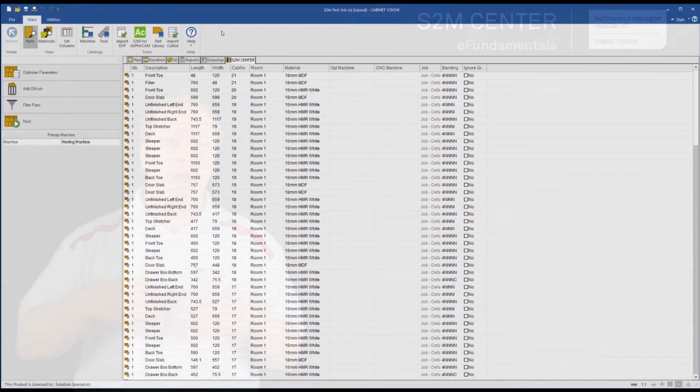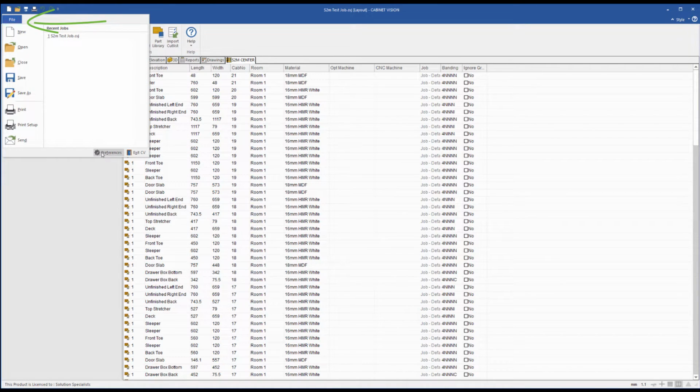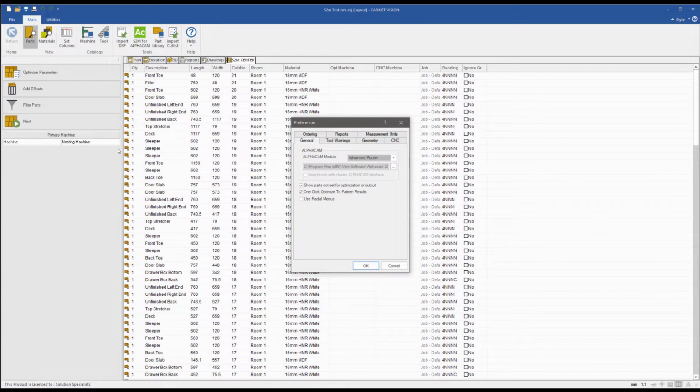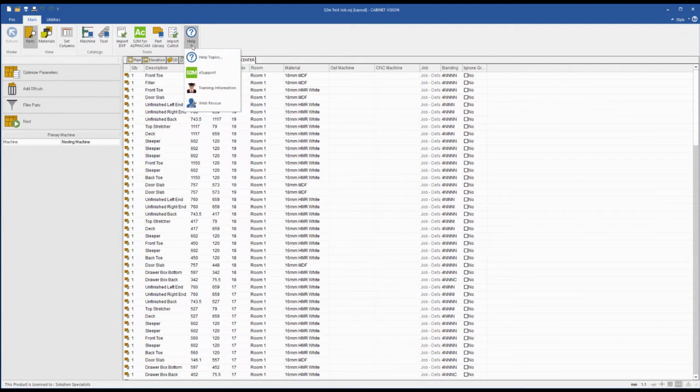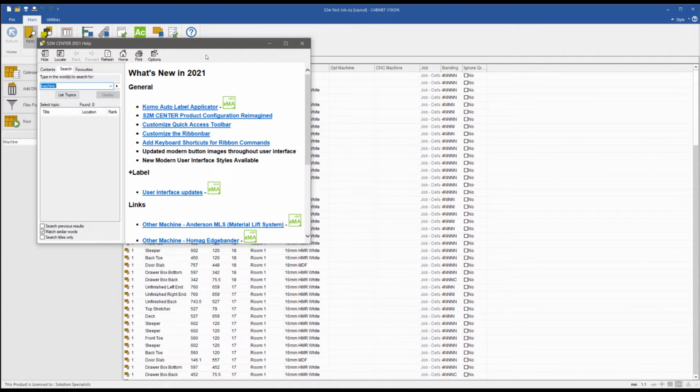You can access the preference menu the same way you access it from CabinetVision, by selecting the File button from the Quick Access toolbar and selecting Preferences. Even though this is the same place you would select the CV preferences, you'll notice the dialog box looks very different. This is because S2M is its own program that is accessed through the S2M tab, not actually just a different section within CabinetVision. You will notice this as well when I select the Help icon from within S2M Center. You can see here it has opened up an S2M specific help menu, not the standard CabinetVision one you would have already seen.